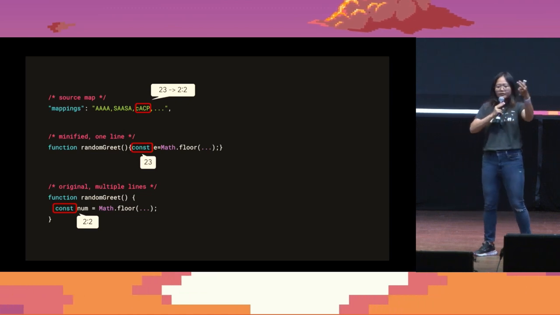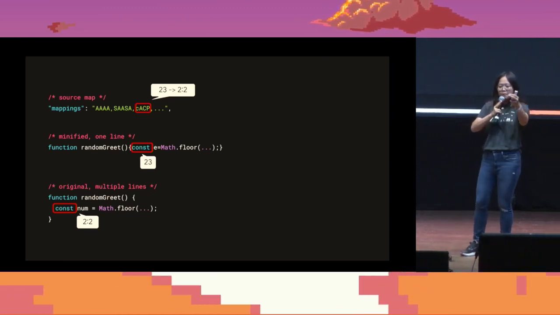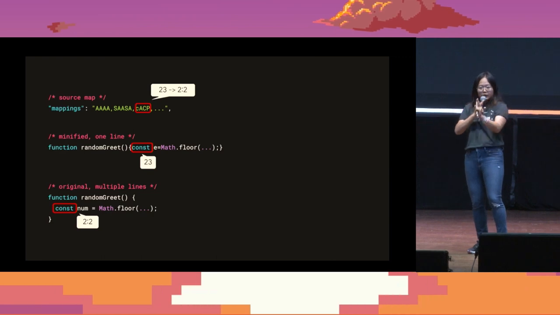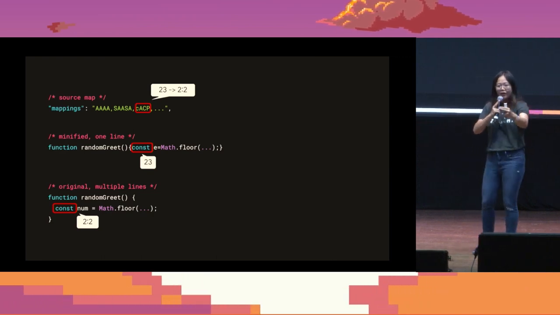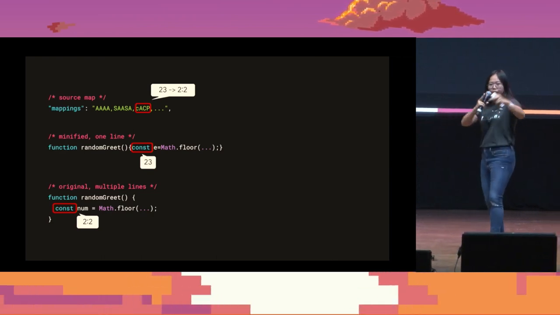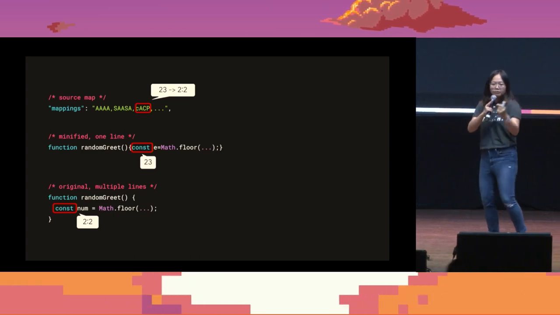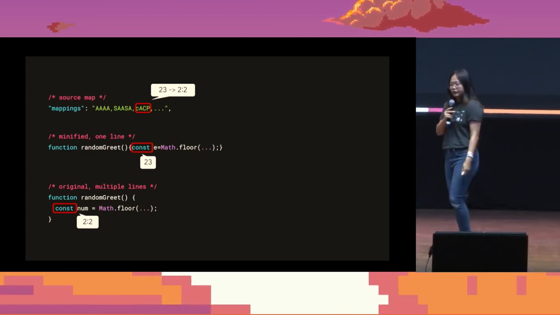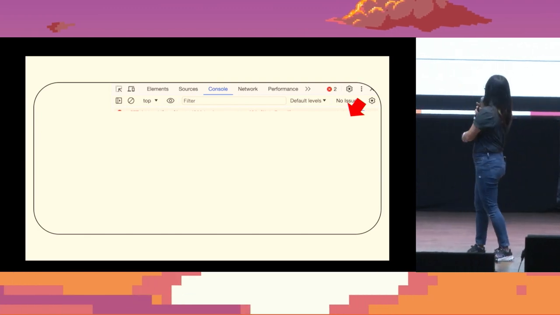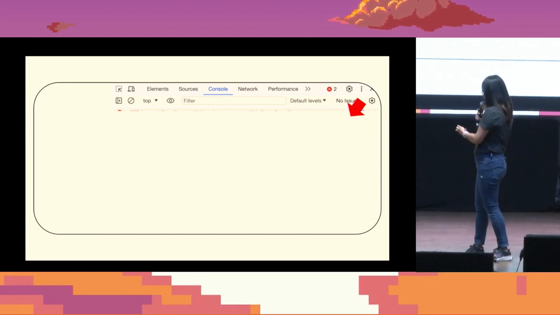Using the same logic, this is the last one. You go to position 23, mapped to line number 2, position number 2. So this is how the browser uses this file to process and do the mapping from the minified file back to the TypeScript file. And that's how we can tell you that.